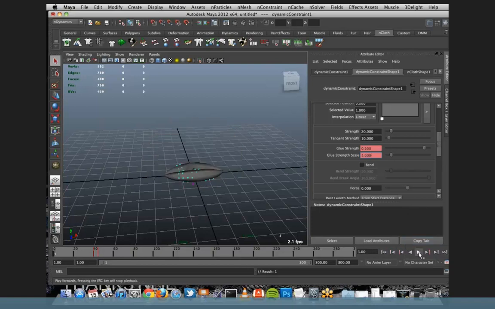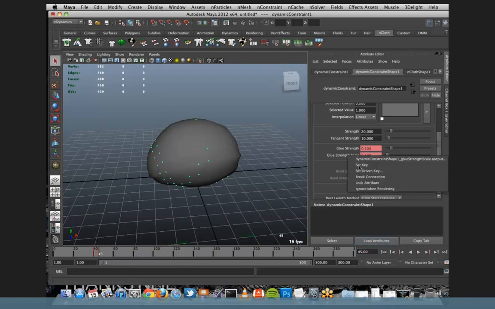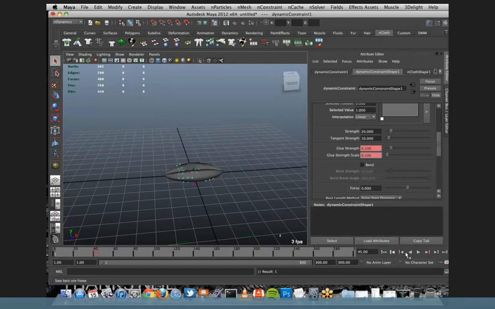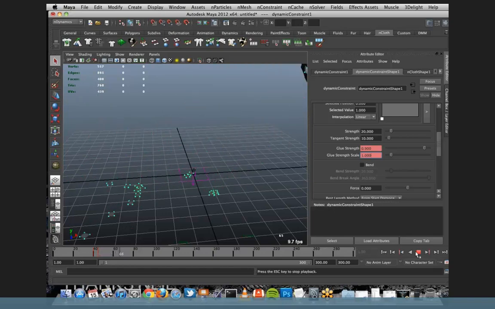And rewind and let's play and see if it'll pop. Get big. Why isn't it popping? Oh, I forgot to key. 45.1. Set key. Rewind. Play. Do it, do it, do it. Kablooey. So one thing you'll see is that it continues to swing and shift.